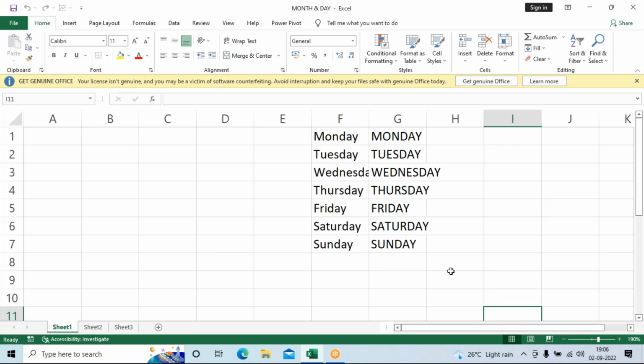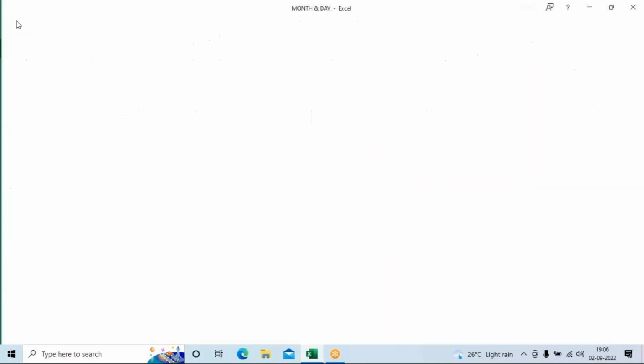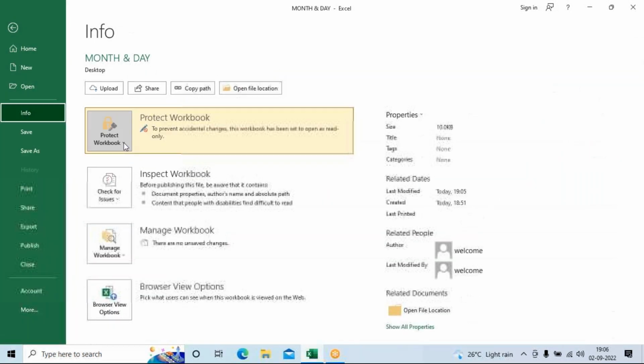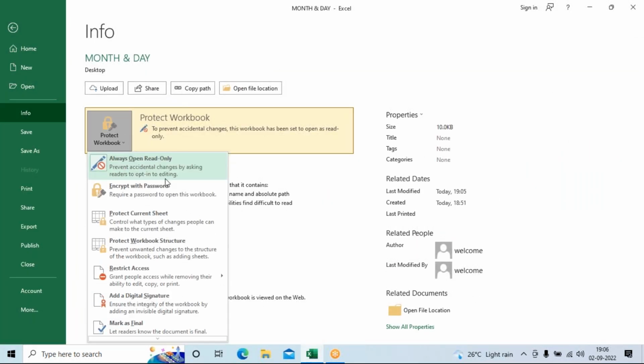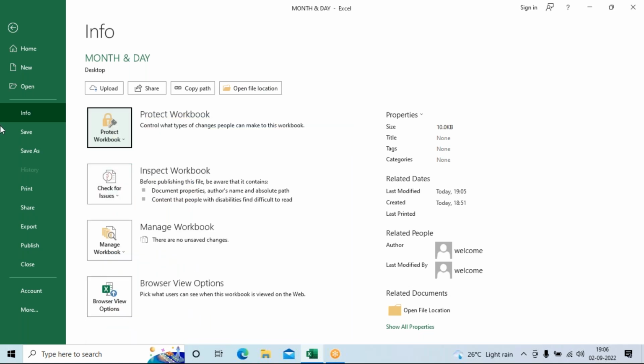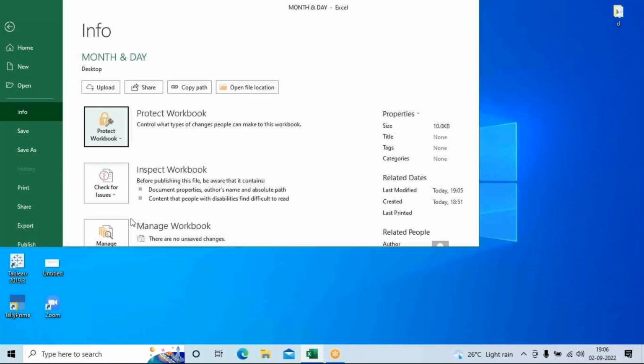Good. So understood now? I want to disable that. I want to unprotect that file. Again, I should go to the File tab, Info. Protect Workbook. Always Open Read-Only. It is highlighted actually. I should untick this. Unselect it. So nothing is selected now. Close the file now.